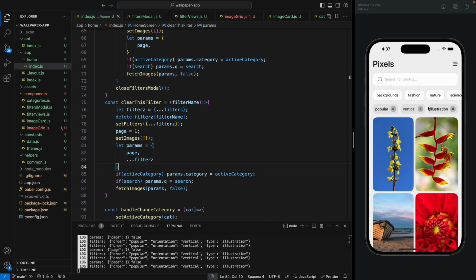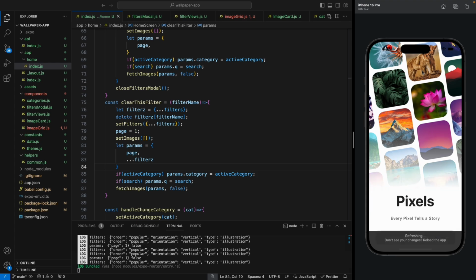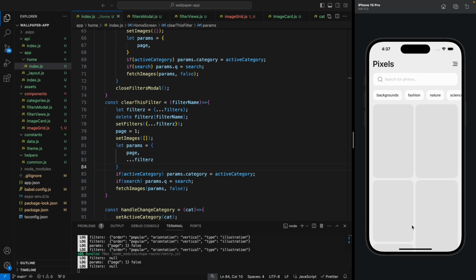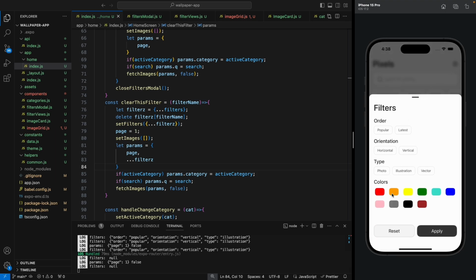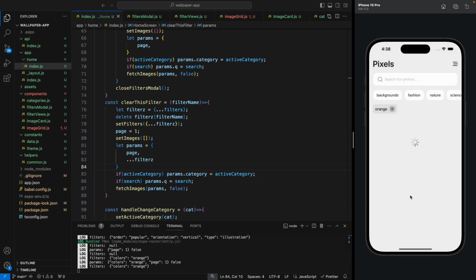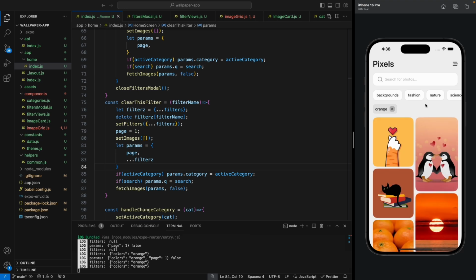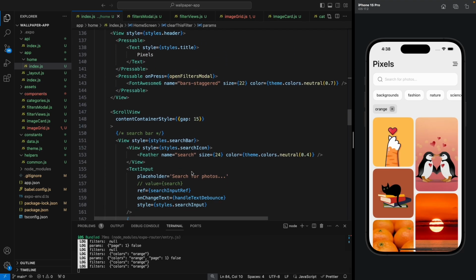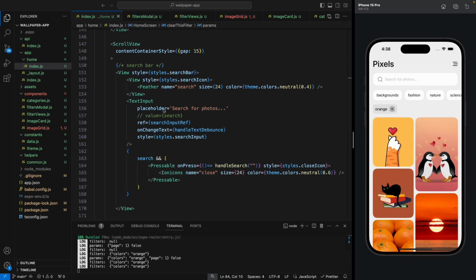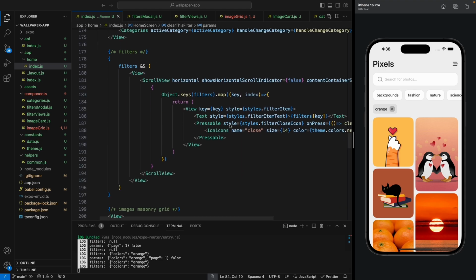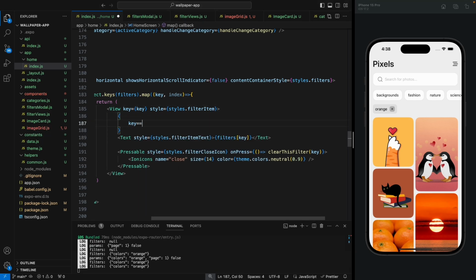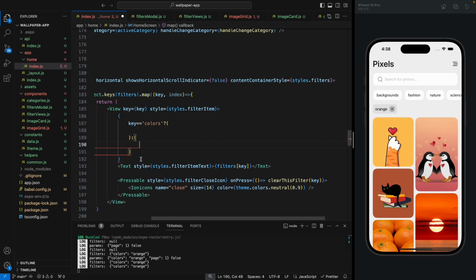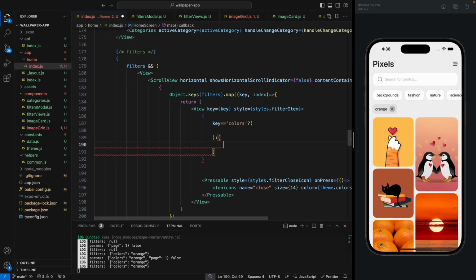So let's reload the app, and there is one more thing that we need to do. If I choose the color filter, it will still show the value but not the color. So if I open the filter modal and choose the color as orange, hit apply, you will see this as orange. It's all working, but it should show the orange color, not the orange text. So let's go to our filters here, and here first we need to check if the key is equal to color, then we will show the color. So if it's color, then we will return a view that will show the color, otherwise it's going to be the text property.